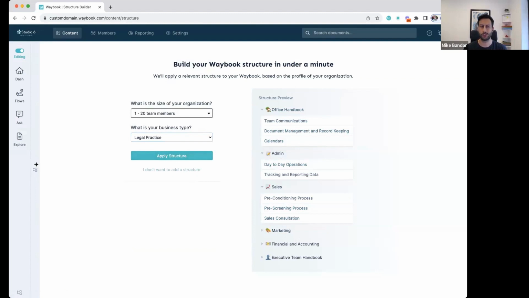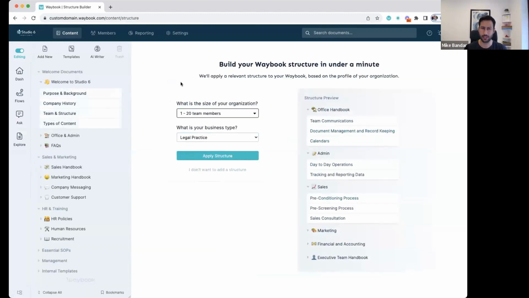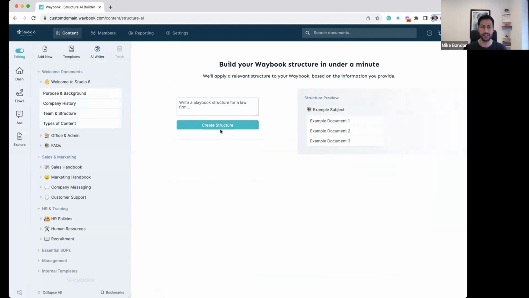Now, if you miss this, or actually you're not quite seeing something that you like, when you're in your Waybook, you can always go to AI Writer and Structure Builder. So within this Structure Builder, this is an AI-powered tool which will enable you to create the best playbook structure for your business. So if anybody just messages me in the chat what their business is, so legal practice or vets or whatever that is, I'll use this as an example for the first thing.